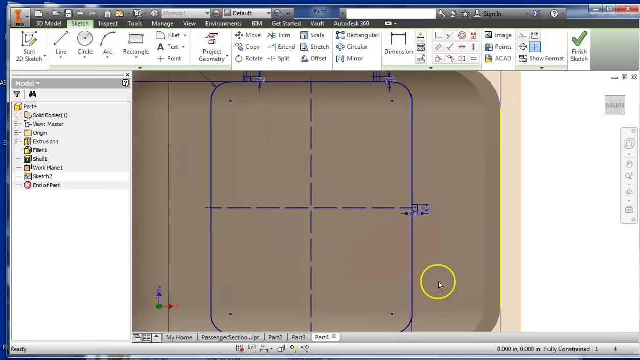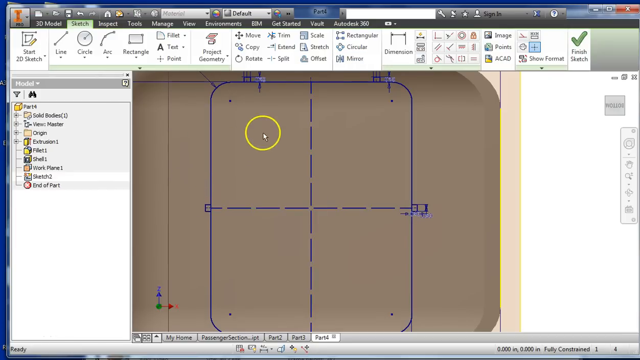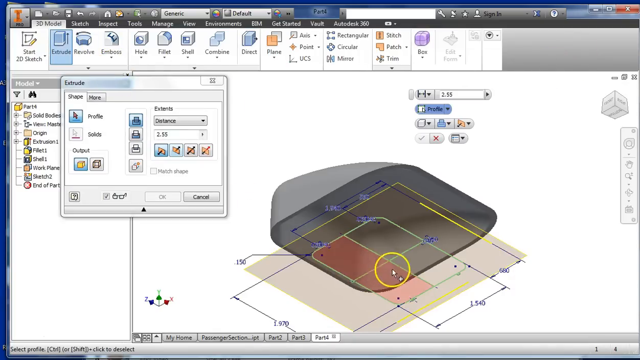Now we're going to repeat that process with this one. So choose the mirror tool, it's asking for the profile, highlight that profile, choose the mirror line, now it's the vertical one. We're going to reflect across, hit apply, and done. Okay, so we've got all of them made. We can finish sketch and we're ready to extrude this. E for extrude, or click extrude right here.